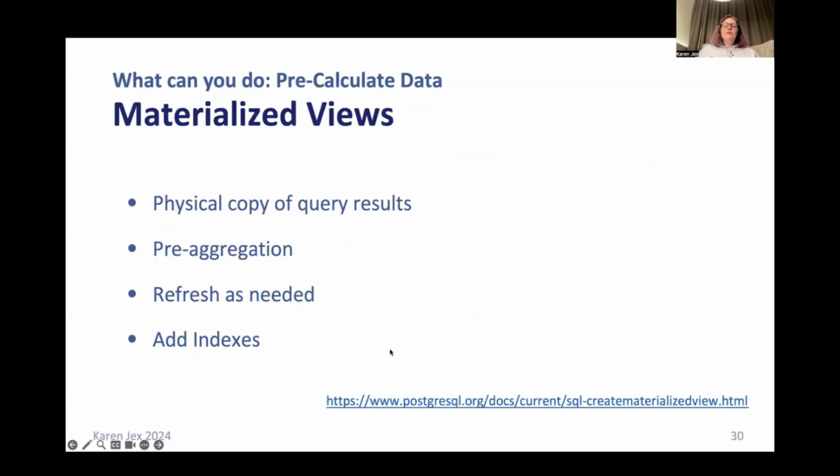A materialized view is a physical copy of the results of a query that can be queried like a normal table. Materialized views are a useful tool for pre-aggregating data, and they're particularly useful if you don't need completely up-to-date information. You can refresh them at the required interval to keep the reporting data fresh enough for your purposes. And again, you can create indexes on materialized views.